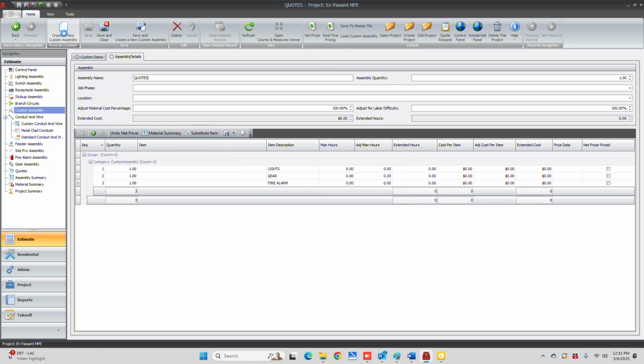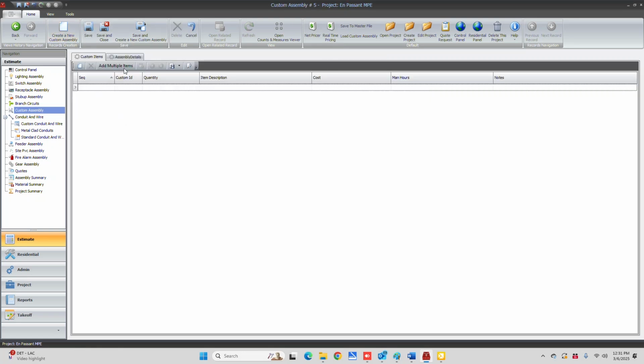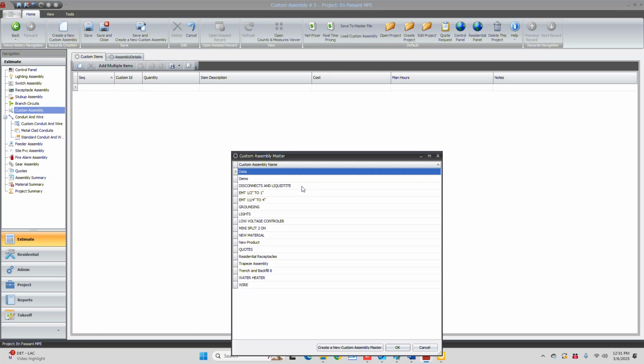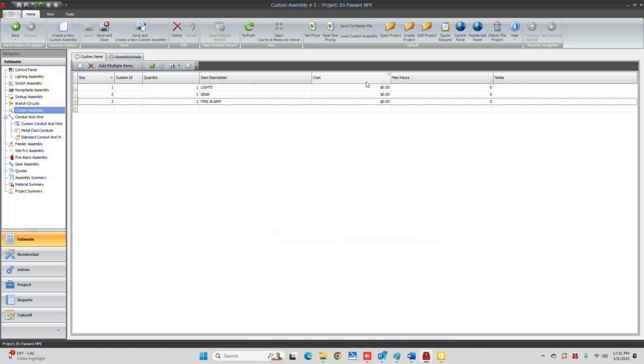Now the next job you do, you can open up custom assembly, load custom assembly, go to quotes, bring this in, and then you can put your quoted items. The only difference is you would only put the low vendor. So you'd only have one number, not all the numbers in here. It doesn't matter which way you find easier, but there's two ways of doing it.